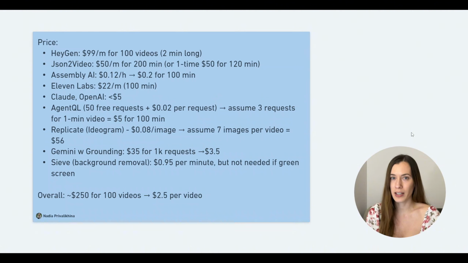Claude and OpenAI, I believe the cost will be around $5 a month. It can vary a little bit depending on the models that you use. AgentQL that we use for screenshots, they give you 50 free credits. For requests above that, you pay just 2 cents per request. Replicate and Ideogram or whatever else you use to generate images is probably one of the most expensive tools here, along with HeyGen and JSON to video. The cost to me comes up to around $56 a month.